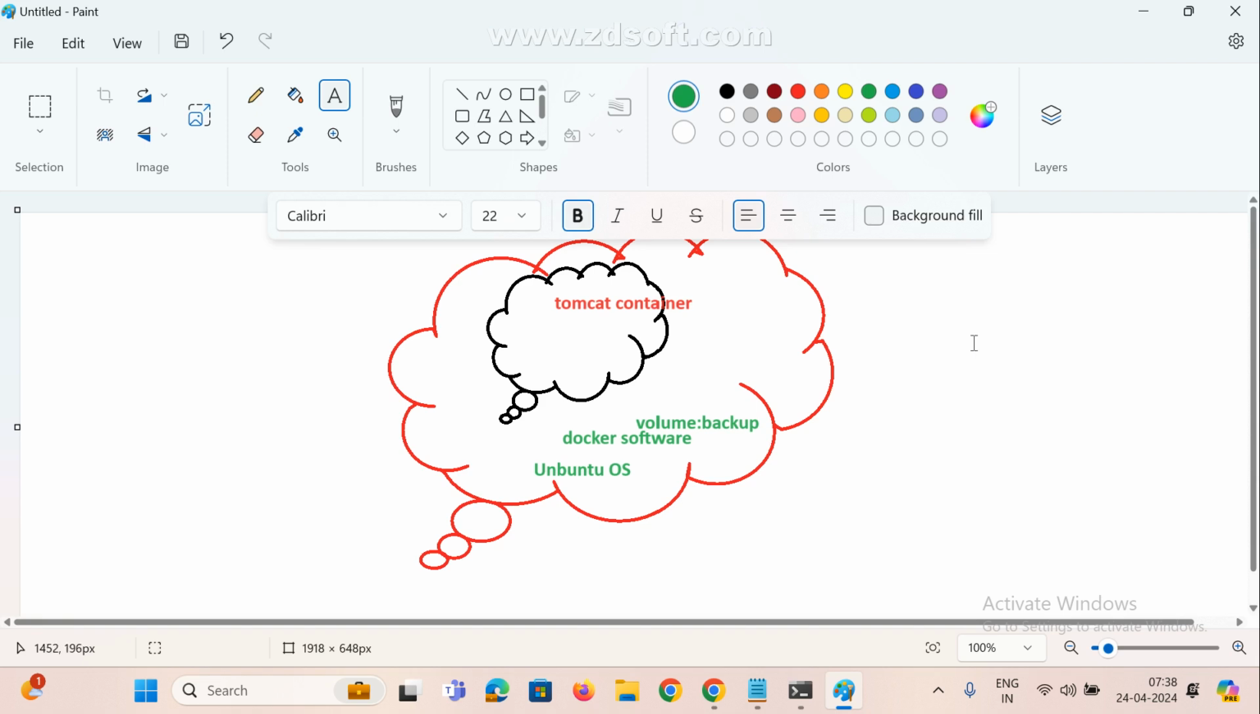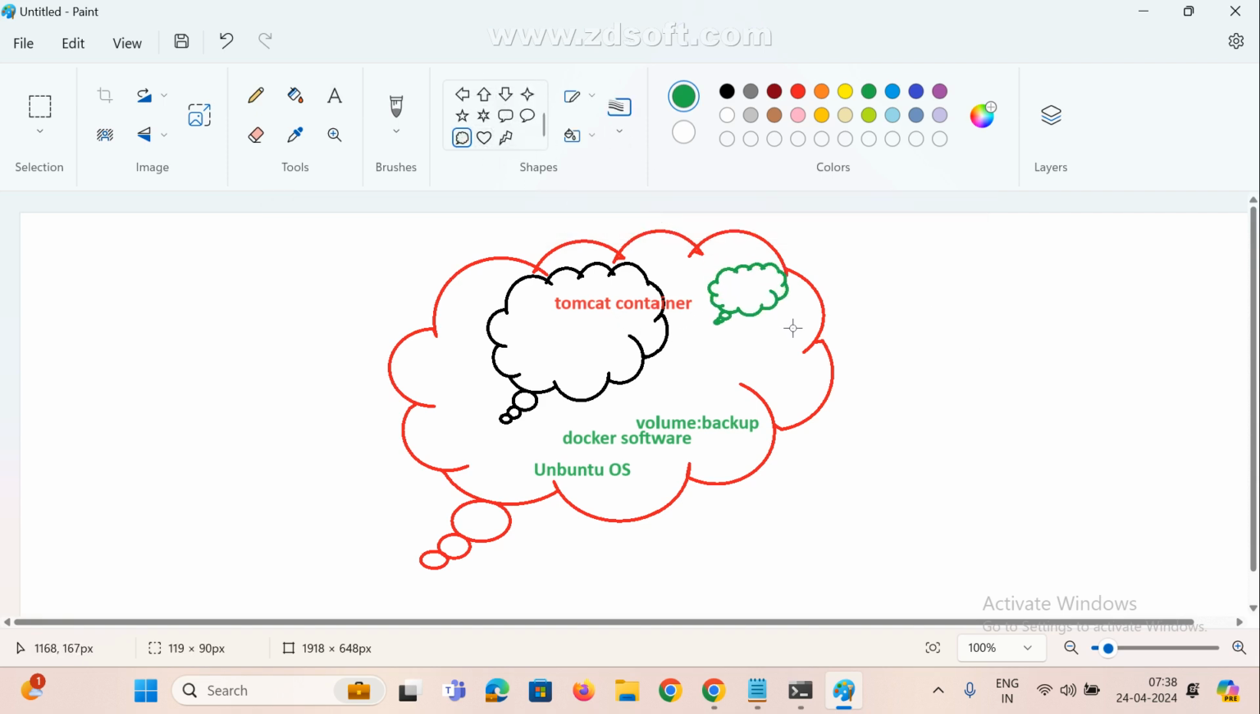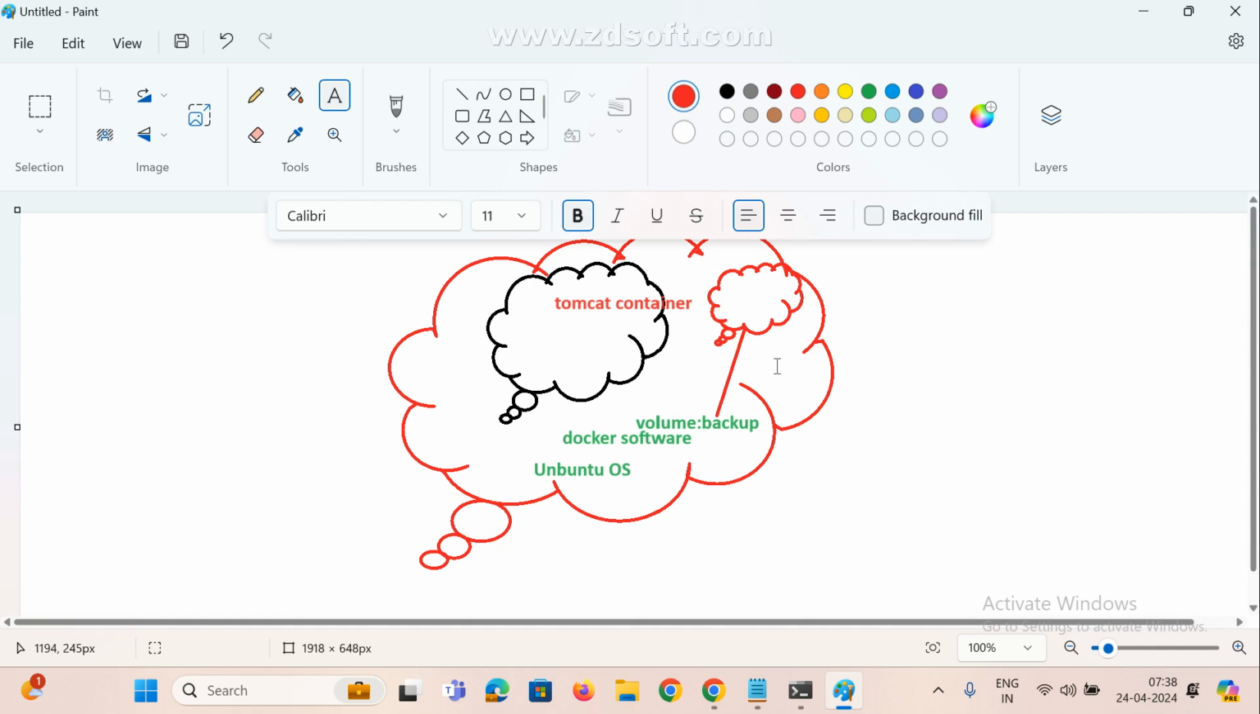Now I am going to create one container. How to attach this path to this container? Got it? I want to attach this path to this container. So if you want to attach, this is the command.